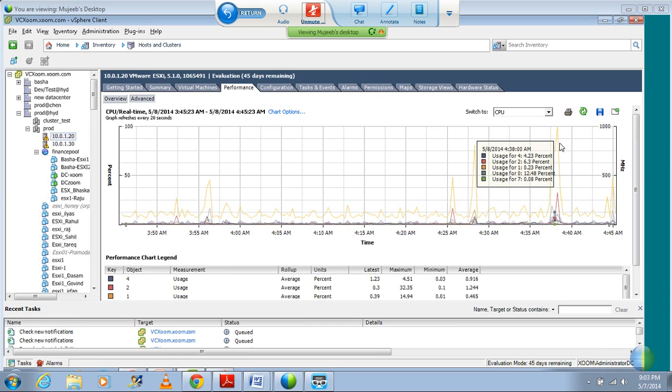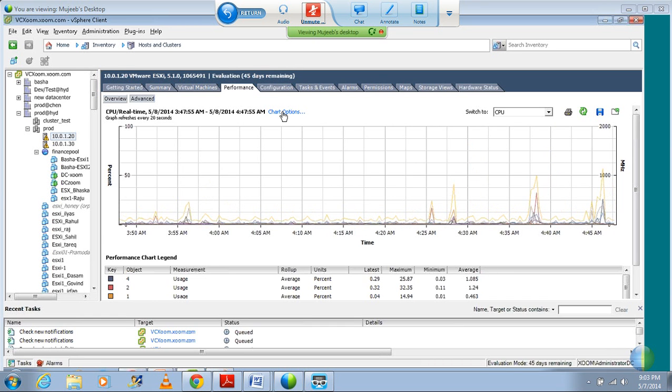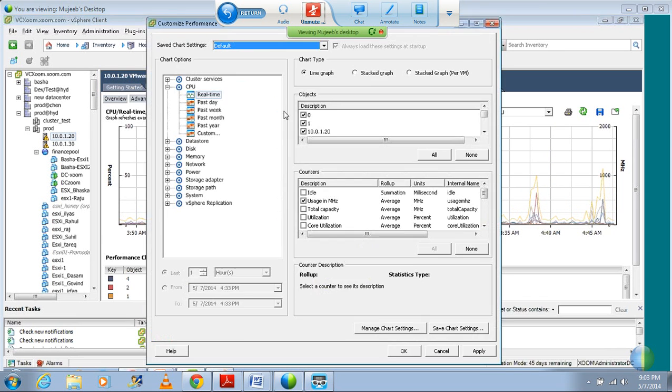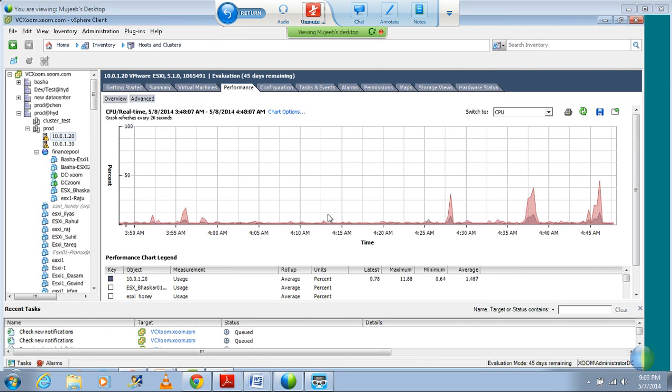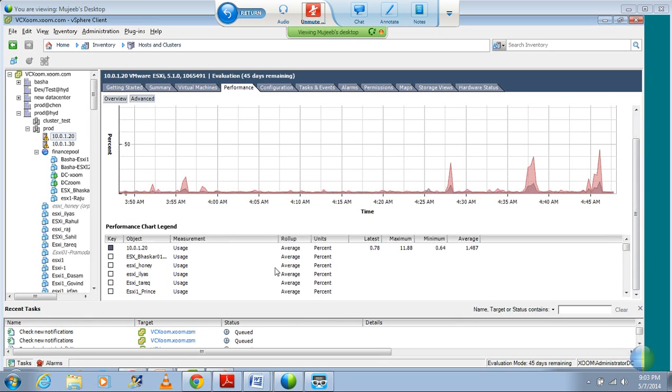Now, how to see whether all the virtual machines are CPU constrained? You need to go to the chart options, and here you find stack graph per VM, and you can select all the VMs by clicking on all and click on OK. Now, once that is done, you find the stack graph for each virtual machine. Right now, this color is for VC Zoom, and here it is for VC Zoom. And if you see this, these are the usages of these virtual machines. Okay, all right. So in this way, you can see the stack graph.